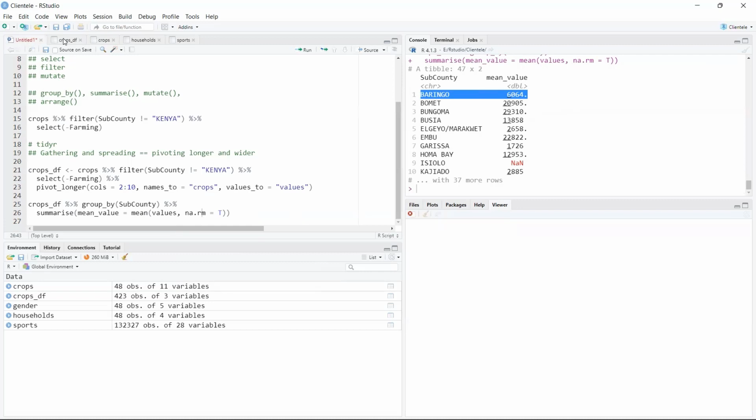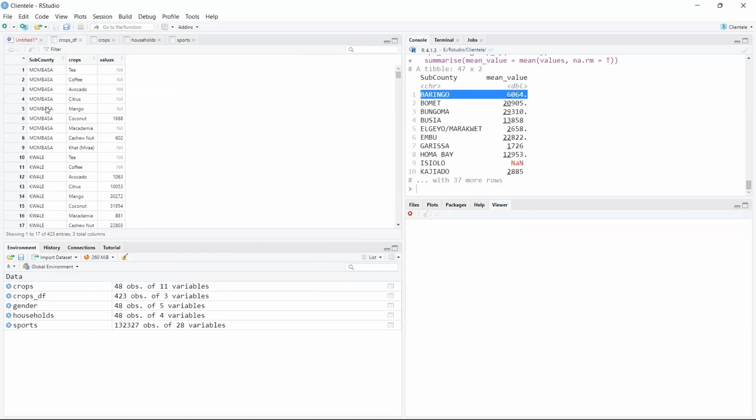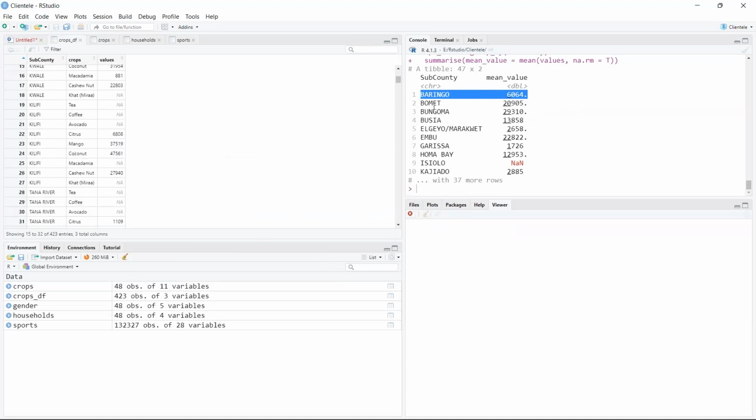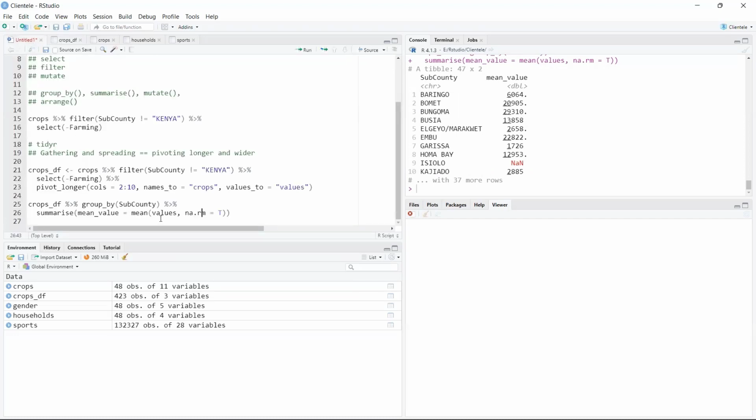We don't have it in this form anymore. We had everything. Mombasa appeared 9 times, Kwale appeared 18, I think 9 times that way, but now it is appearing all in one. So we have summarized our data. This can be very easy to even visualize. And that is how we use group by and then summarize.